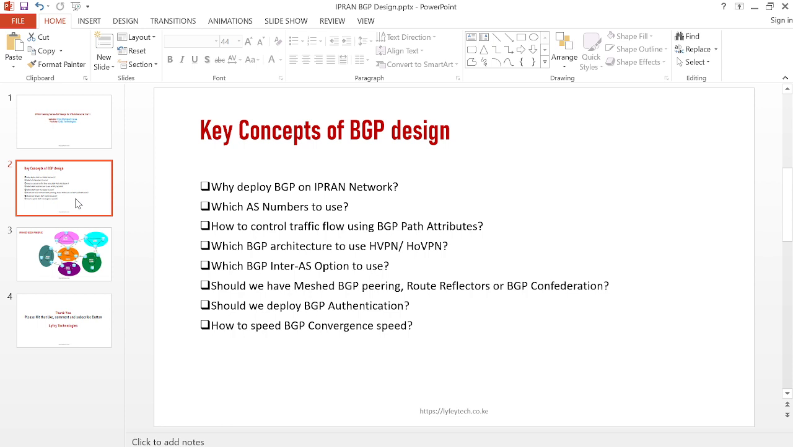So if we are deploying BGP on our network, we have the concept of autonomous systems. So we need to have autonomous system numbers that we are configuring on these regions or the clusters. So which AS numbers do we use on IPRAN? Many times, remember, IPRAN network doesn't connect directly to the internet. We have the core network that acts as an intermediary between the IPRAN network and the internet.